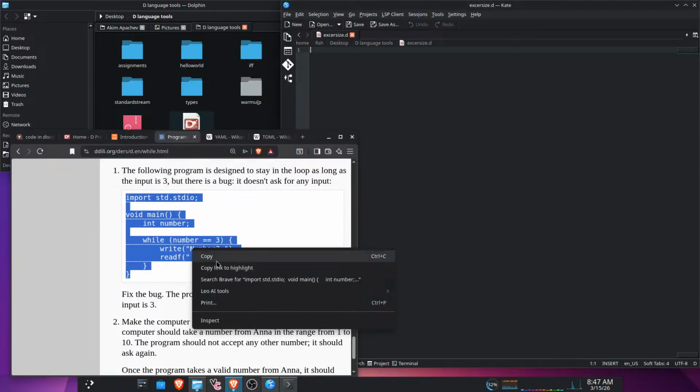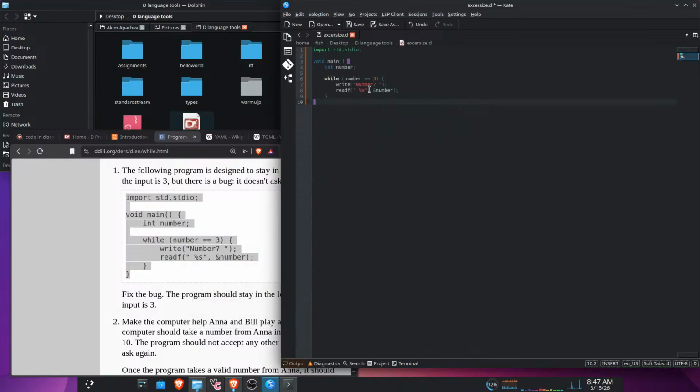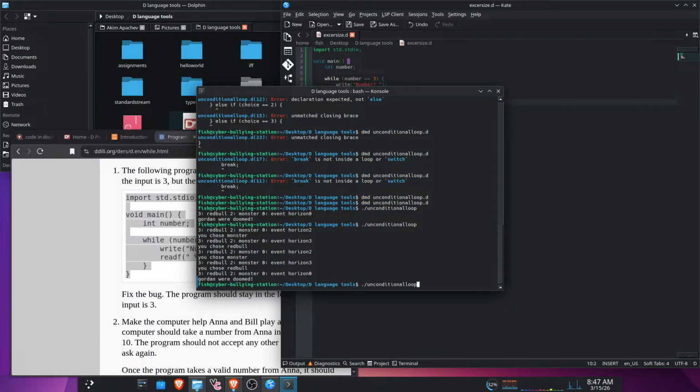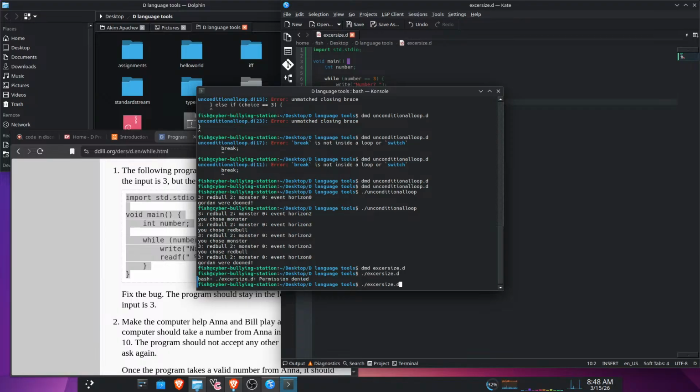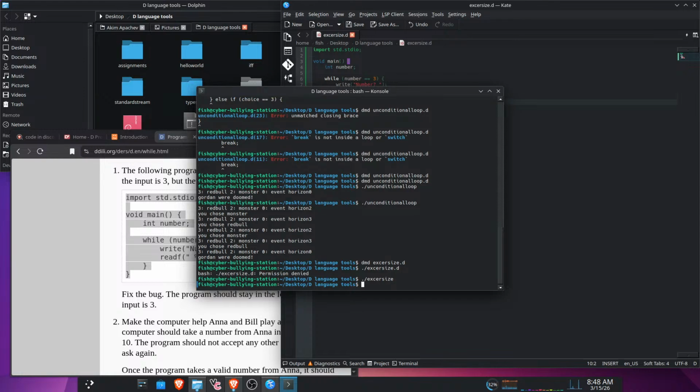We're just gonna copy and paste all of that in there. We don't need to worry about all that. I know how to type that out. We're gonna go ahead and Control S. We're gonna try to compile it first. Compiler usually catches errors. DMD exercise.d. Okay, doesn't catch any errors, which is interesting. ./exercise.d. Oh, don't do the .b part, just do that.